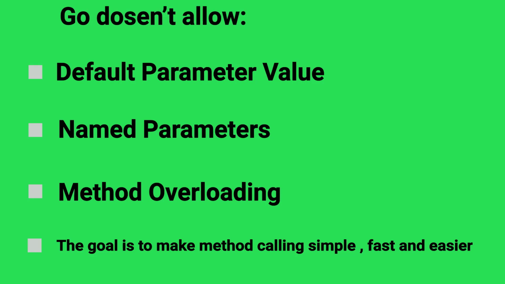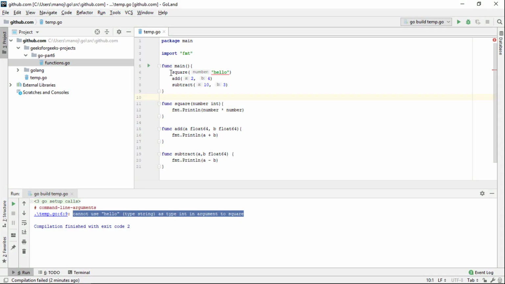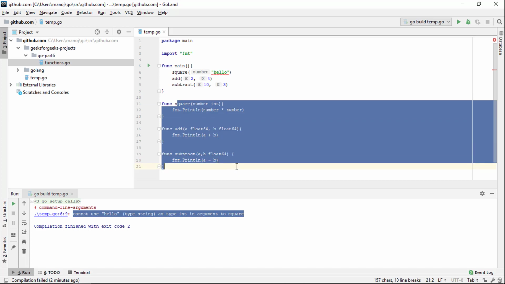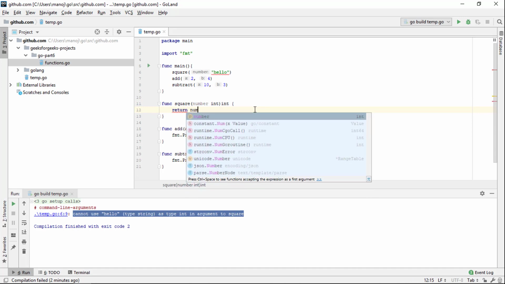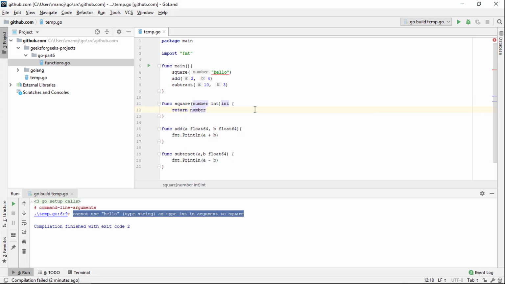And of course, as in most other programming languages, functions can return values. So let's suppose that we wanted to update all these functions to return a value instead of simply printing the value out. We will set up a square function to return an int by specifying the int type here following the parenthesis. And then instead of taking the number times itself and printing that, we are going to return the value using the return keyword.